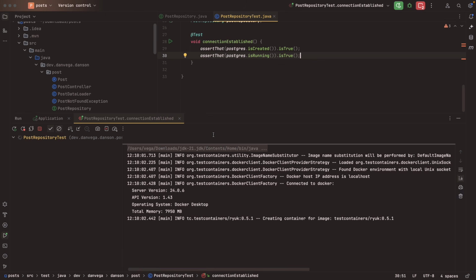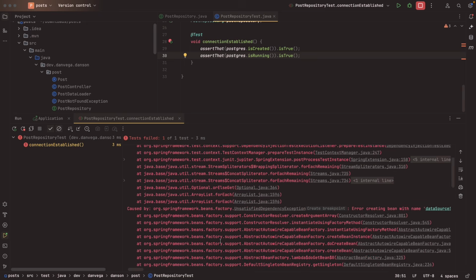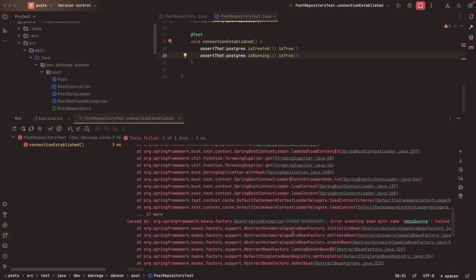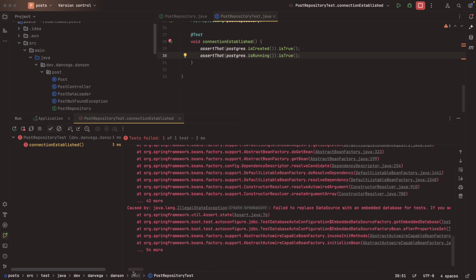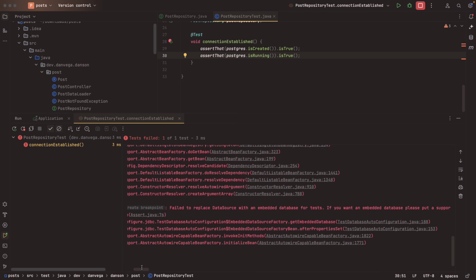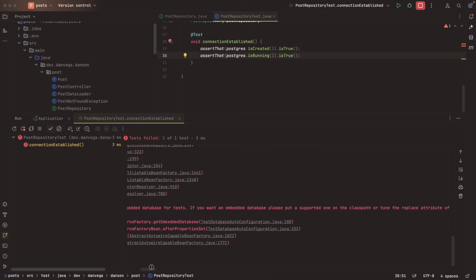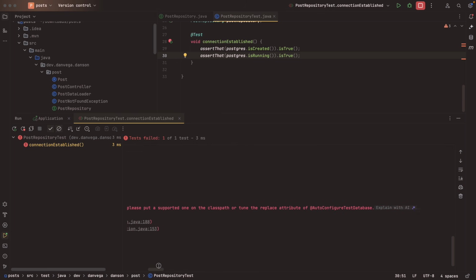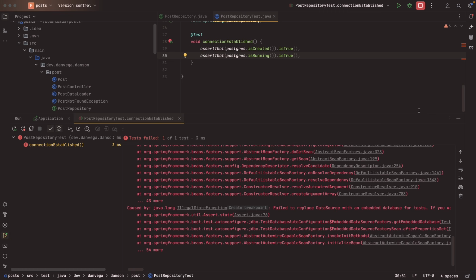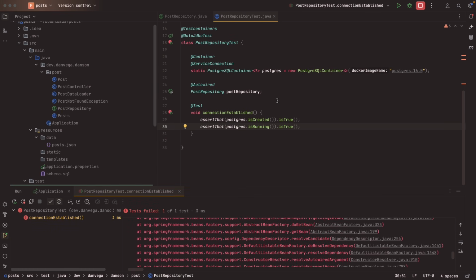There is going to be a problem here, but we'll talk through it in a second. All right, so there's a couple errors here. Error creating bean. I always like to come down here and look at this error. It's going to start here and say, hey, failed to replace DataSource with an embedded database for tests. If you want an embedded database, please put a supported one on the classpath, like H2. So this is what I would have done in the past. I would have included something like H2. We'd use an H2 database for our tests, our Postgres database for our dev and production.